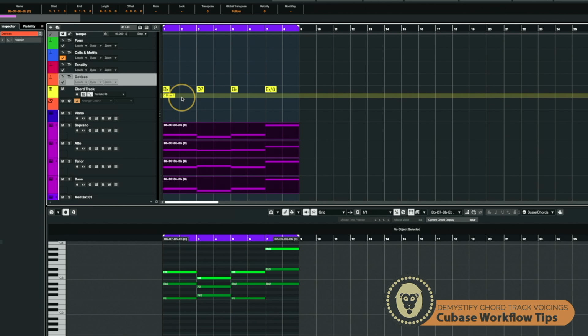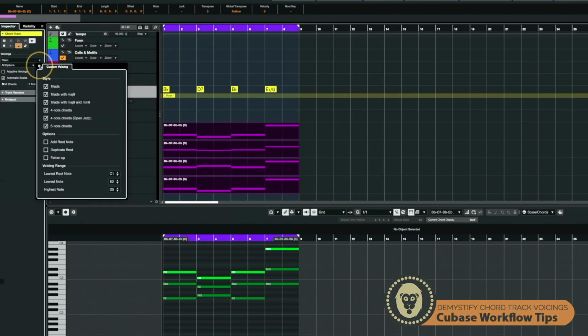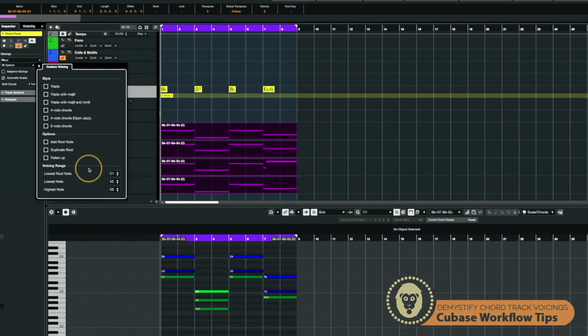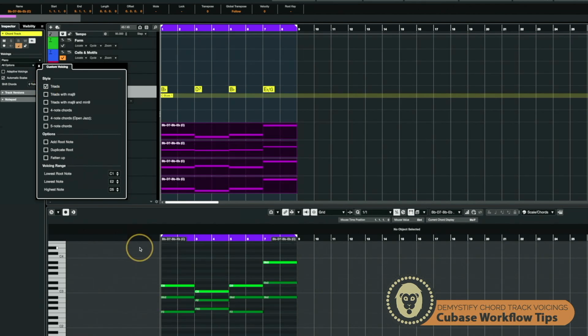I've got, for my B flat chord, let's go into my chord track. And let's just see how we'll see the MIDI actually change in that lower area. Check that out. So when I choose triads, it literally goes to triads. We're looking at 3-note triads.